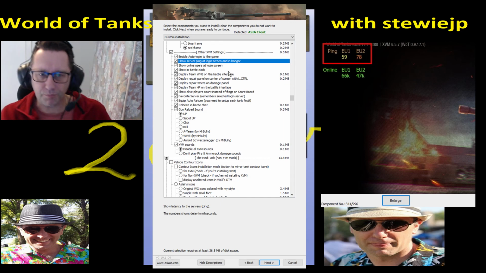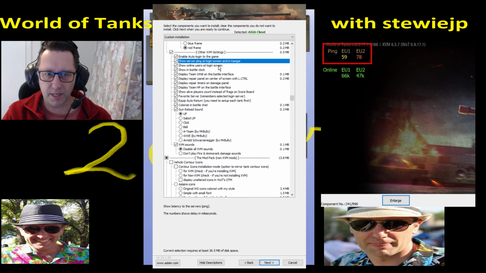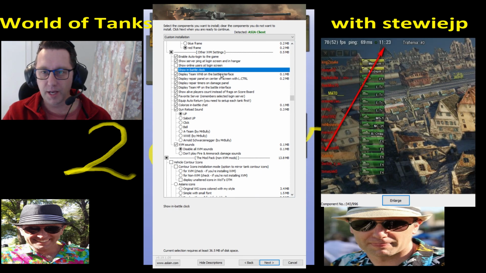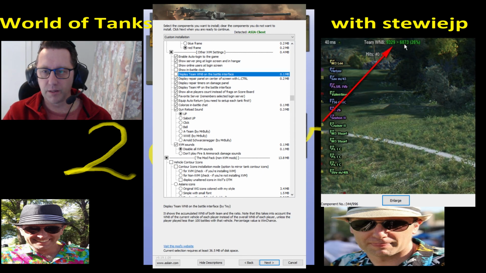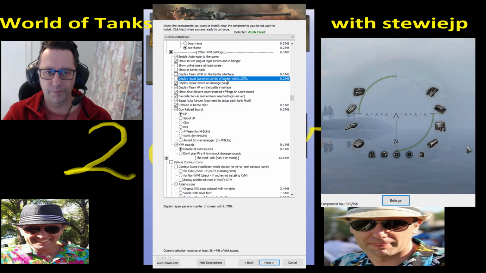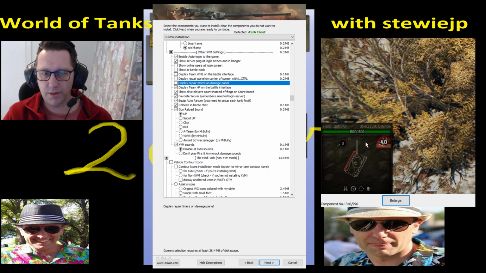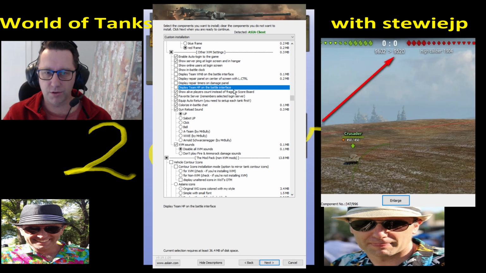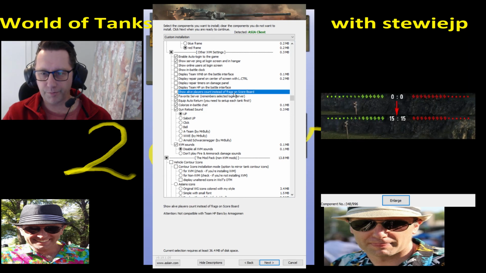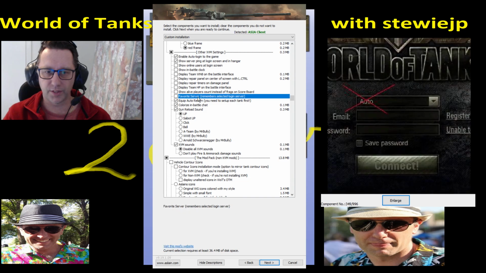A few other options with the XVM settings. There's some ping, online users, in-game battle clock, that might be handy. Again, like I said earlier, if you're playing on full screen. Show Team WN8 difference on the players panel. Display the repair panel. If you push the control key, you can see your crew members and all the modules of your tank if something might be damaged. Repair timers on the damage panel down the bottom left hand side of the screen. Team and enemy hit points. Alive players instead of frags, so instead of starting at 0-0, it starts at 15-15.